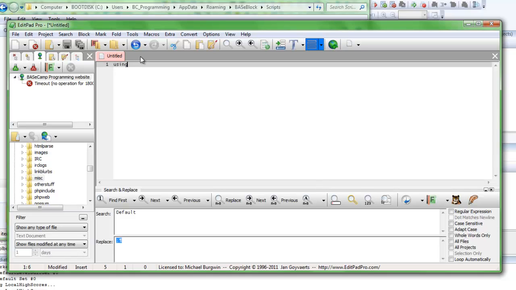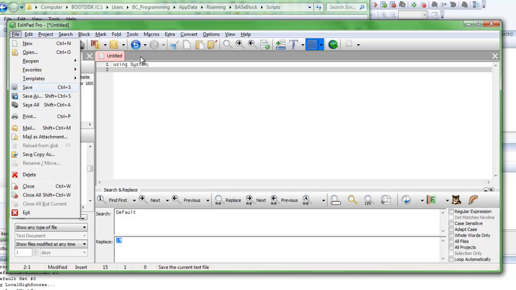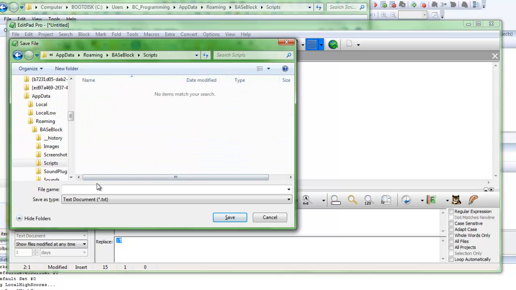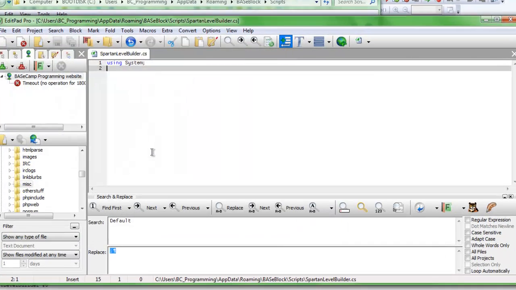Anyway, it's C#, so we're using System, and actually we'll save it now just to be on the safe side. And yeah, that's my password directory. Now everybody knows what that is. Excellent. It's very helpful. We will call it SpoutinLevelBuilder, because it builds levels for the Spout level editor. Let's use camel case for the file name, which is absolutely irrelevant to what I have to do with it anyway.